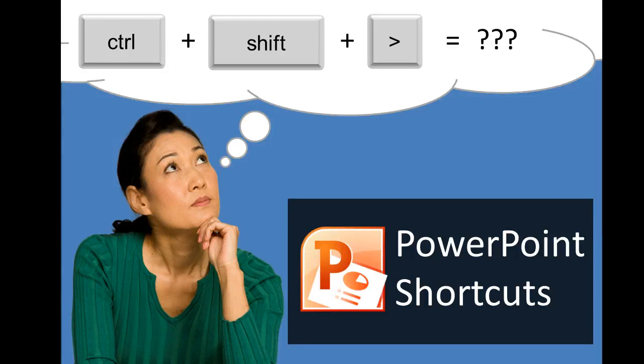Today I'm going to show you some of my favorite PowerPoint shortcuts and also give you a free cheat sheet job aid with the list of all of these. So you don't actually need to be taking notes here. You can just print out the cheat sheet. I'll provide a link to it in the comments section of this video.